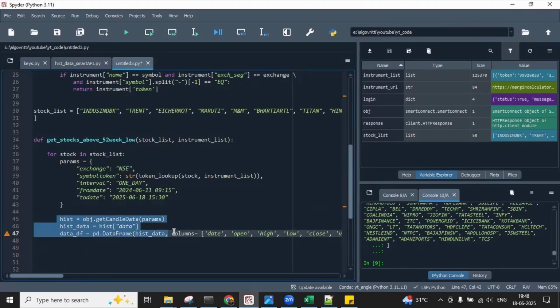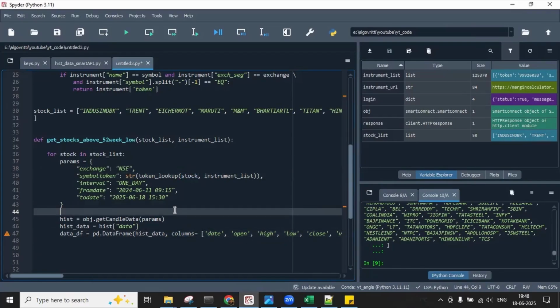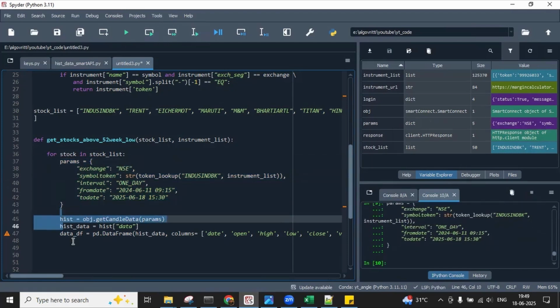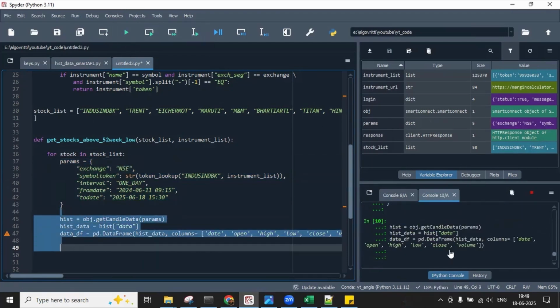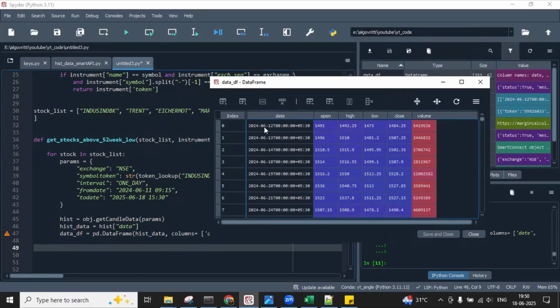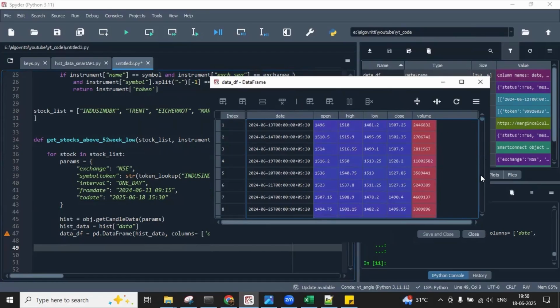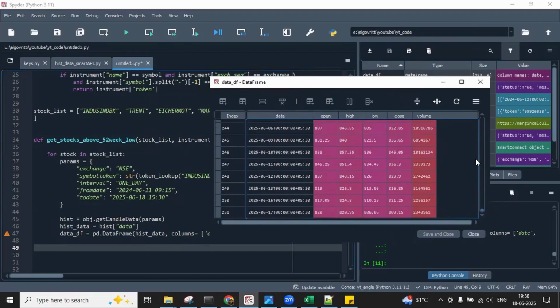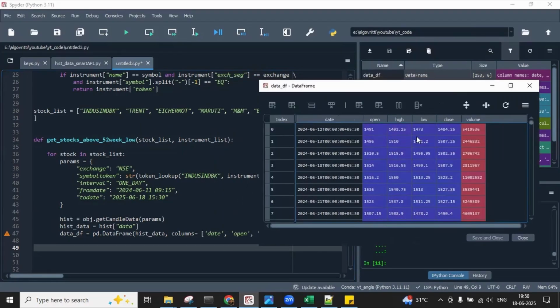Using these three lines, we get historical data for this stock, whatever the value, with the column names date, open, high, low and close. Let me show you with one example. Let me pass the stock value as IndusInd Bank, and then let me create this param and then run these three lines. So if you see here in data DF, we got records from 12th of June 2024 to 18th of June 2025. So this is 53 weeks of data for IndusInd Bank. We have open, high, low, close and volume.